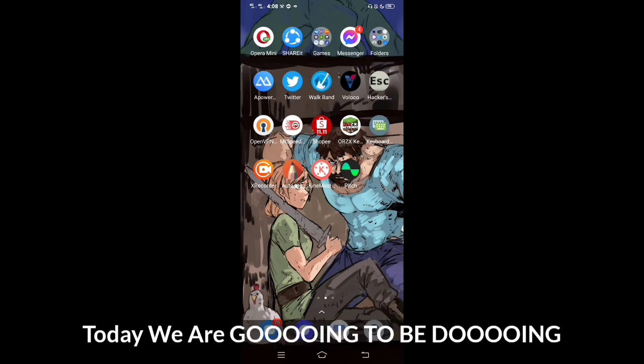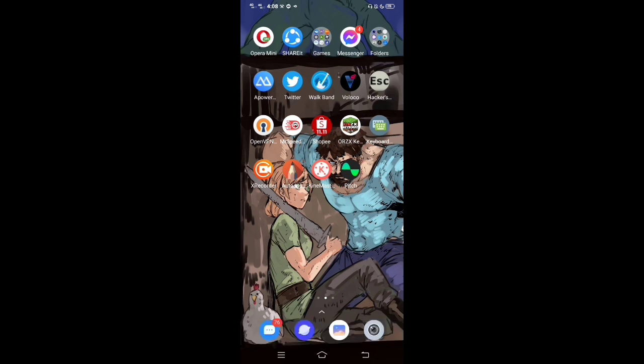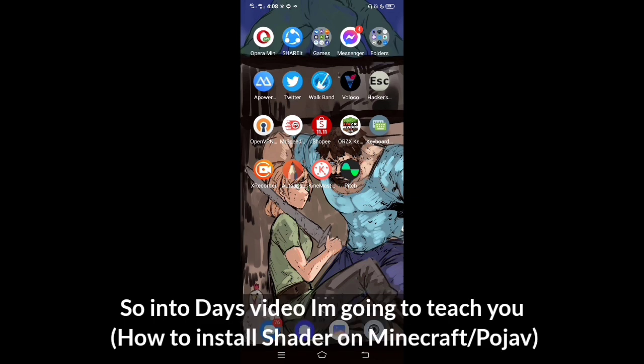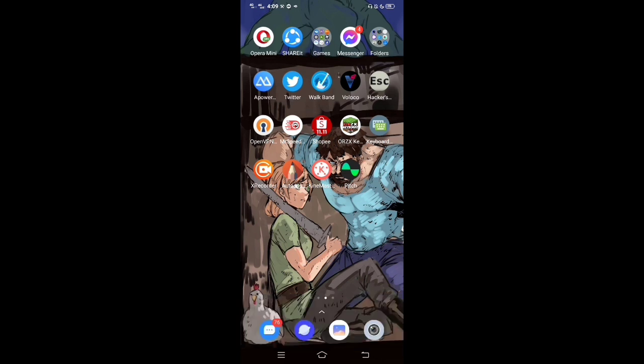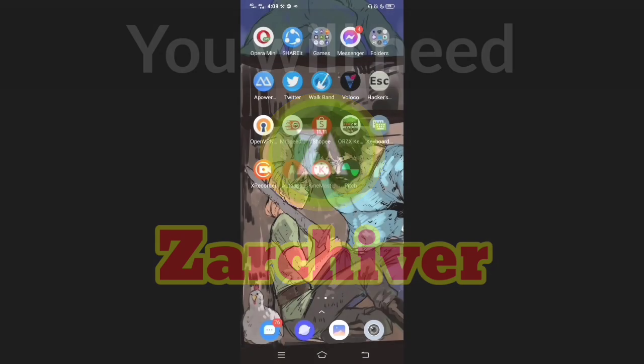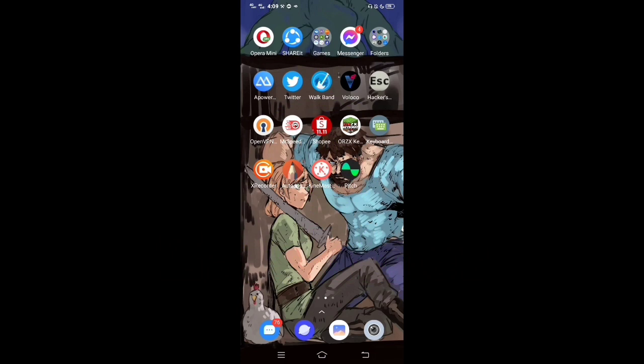Today we are going to be playing PojavLauncher Minecraft 1.16.3. So in today's video, I'm going to teach you how to install shader on Minecraft. So you will need the archiver, any kind of file manager that has a zip and rar extractor. Install it now, and if you already have, let's get into it.